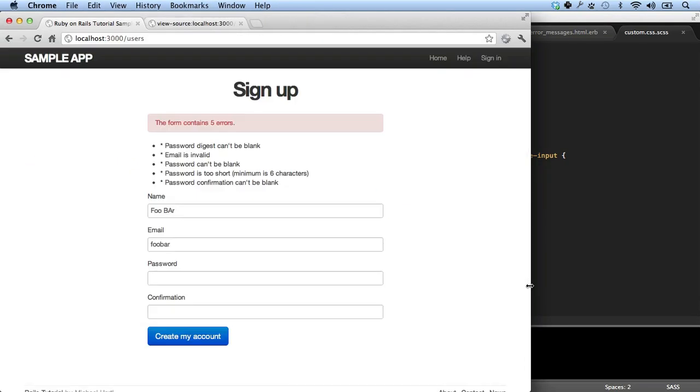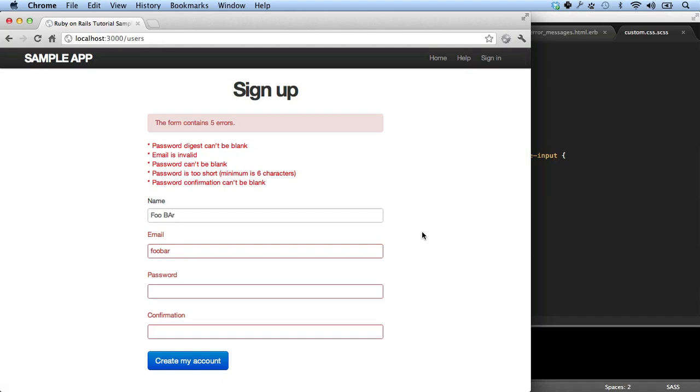If you go searching through Bootstrap, you'll be able to find these classes. Let's reload it and see what it looks like. Actually, let's resubmit it. There we go. That looks nice. So now our errors are red, and the fields that are in error have a different color.